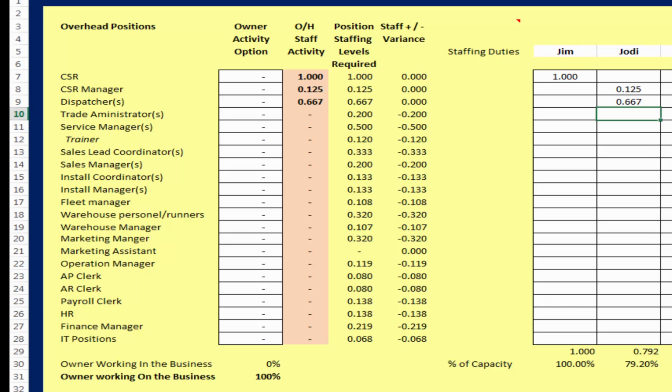So at this point, I might also have Jody take care of the trade administrator position, processing the invoices, because she's already talking with the techs on a daily basis. So now Jody's at 99.2%.